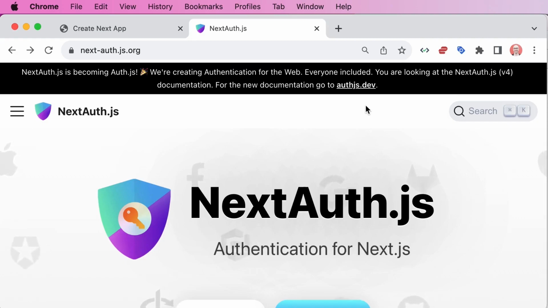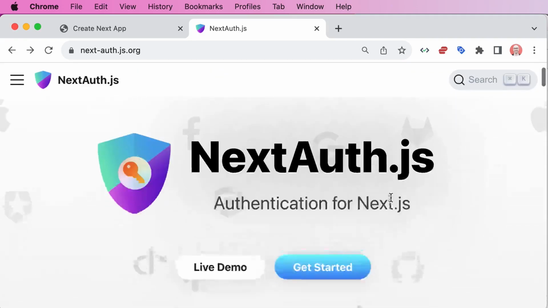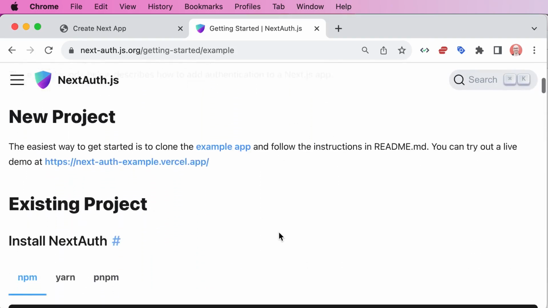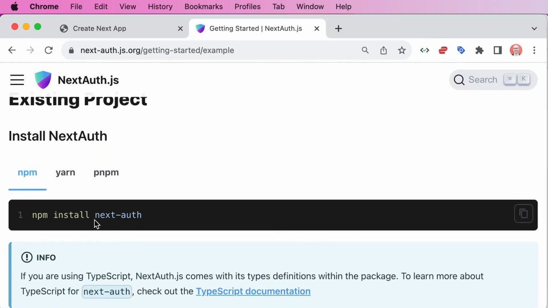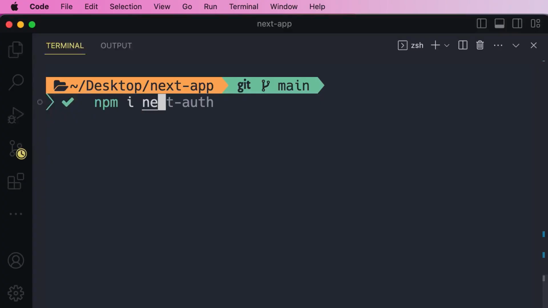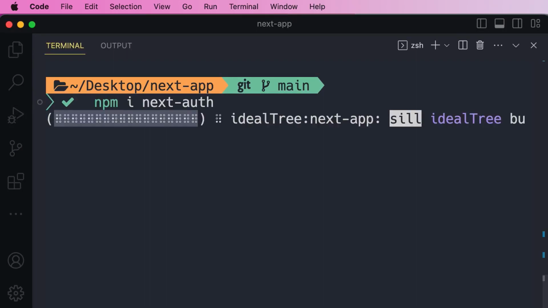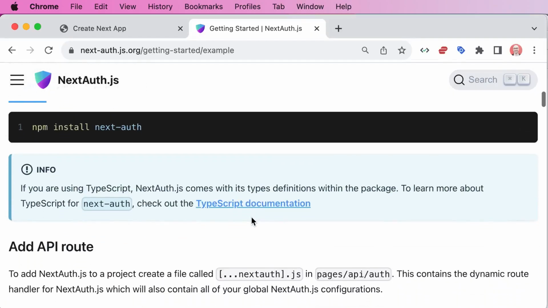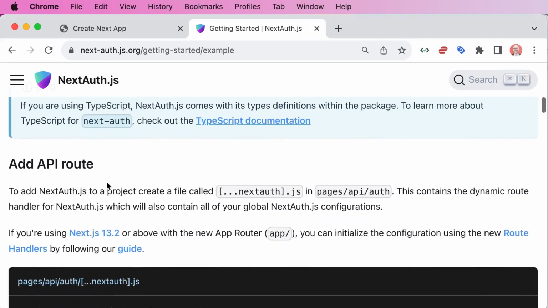Now let's see how we can set up NextAuth. So let's go to Get Started. Now to add this to an existing project, first we have to install NextAuth. So here in the terminal, let's install next-auth. Lovely. Now the second step is to add an API route or a route handler.